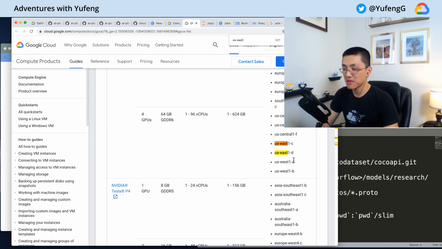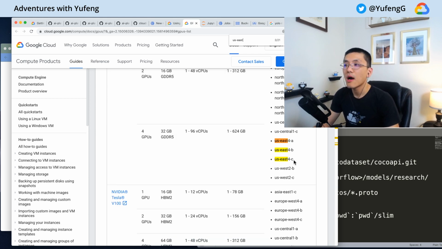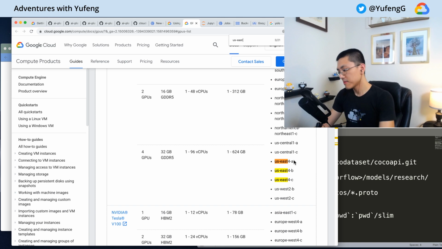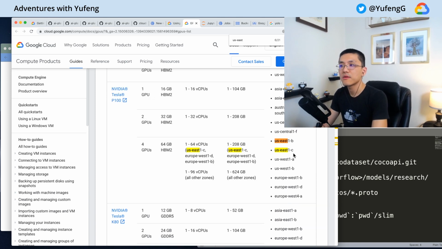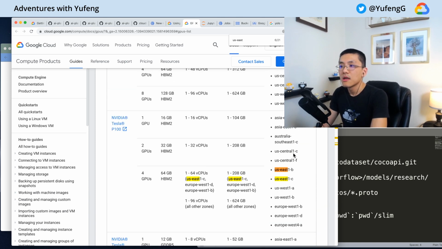So what is this one? The T4, that's a relatively recent one. We got the P4, also a fairly powerful machine. And we have P100s as well, also available on East.